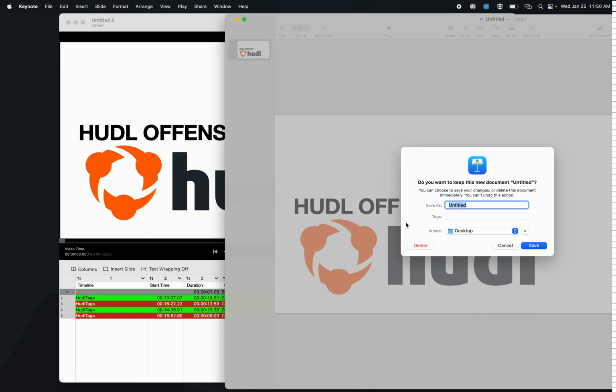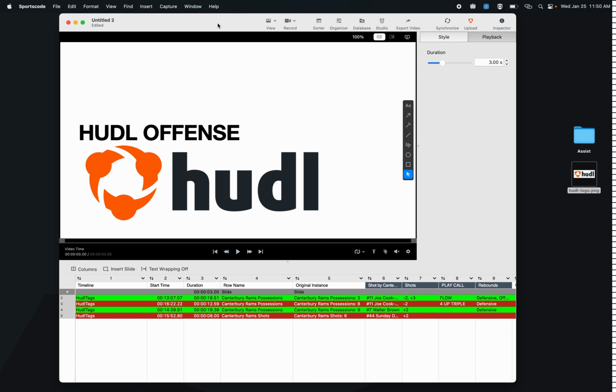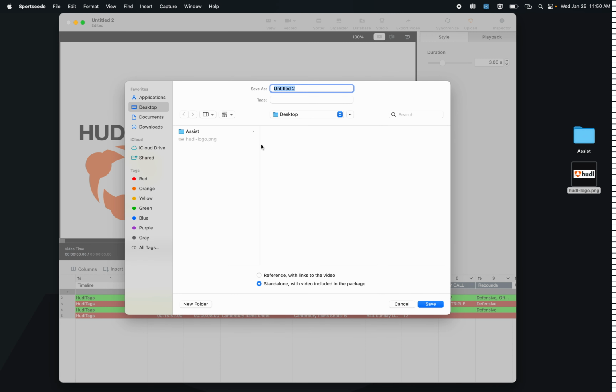I'm now going to save my sorter. And when you save your sorter, there's an important difference to point out. The difference between a reference and a standalone. If I were to save this as a reference, it requires those original video files to work. So if I delete those games or move them onto a hard drive, this reference sorter is not going to work because it's referencing that footage.